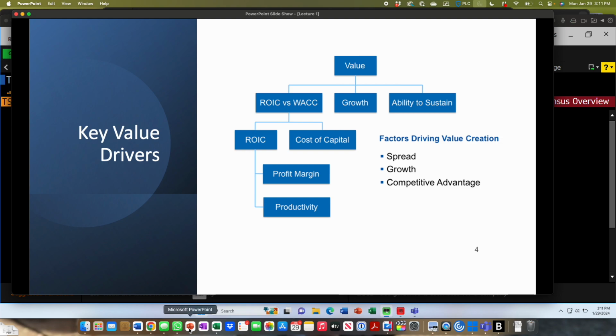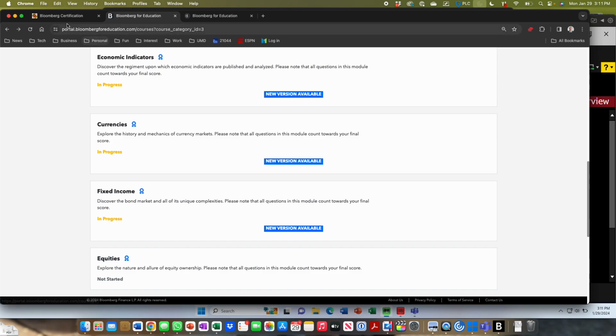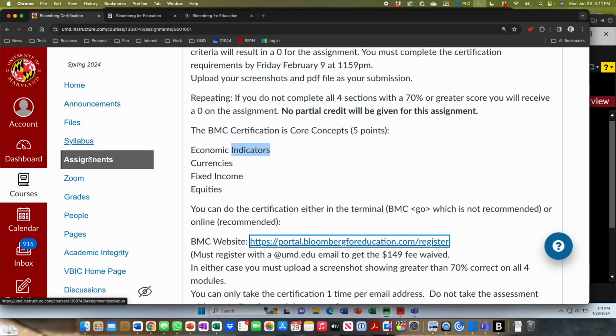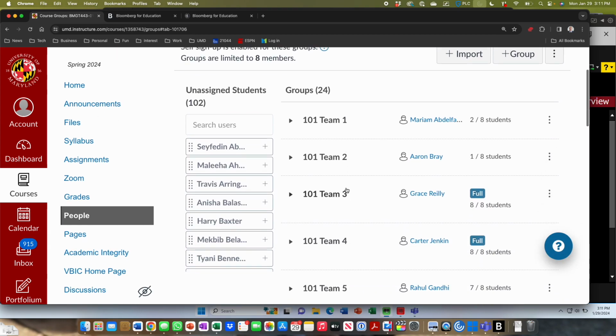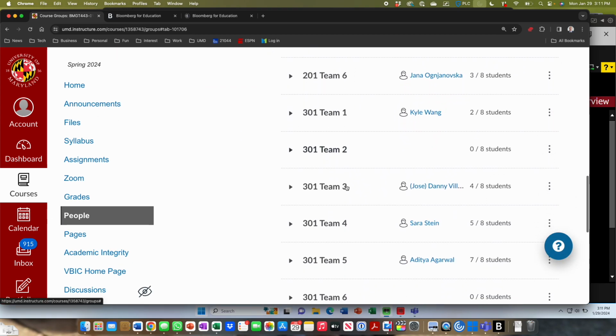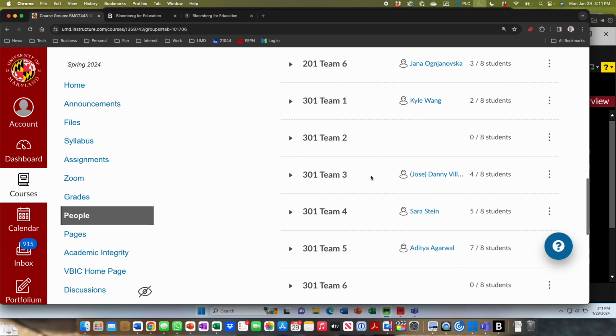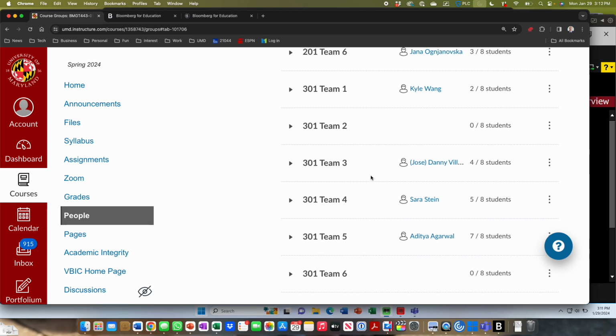So between now and Wednesday, here are your tasks. If you don't have an account, make sure you get a Bloomberg account. You should start your Bloomberg certification, BMC, start the portal, get at least the account for that, and teams. If you're not in a team, pick a team. So here's where you get the teams. In Elms, under People, there's a sub-tab called 443 Teams. You have to be registered for a team that is in your section. You're in section 301. So 301 team 1 through 301 team 6. You can't have more than 8 people on a team, but you must be on a team by Wednesday.